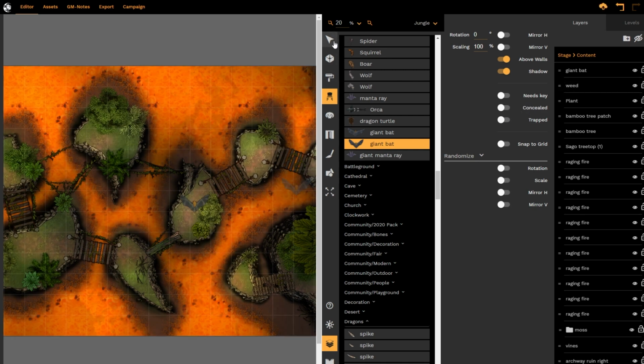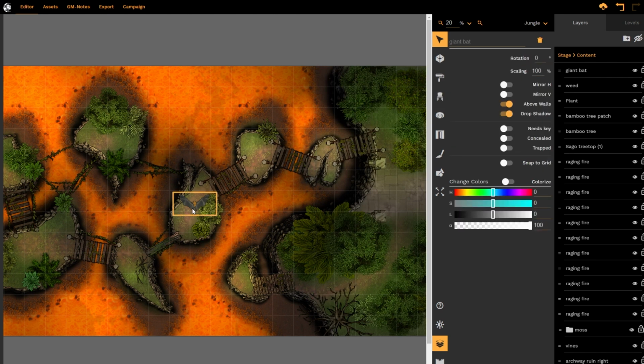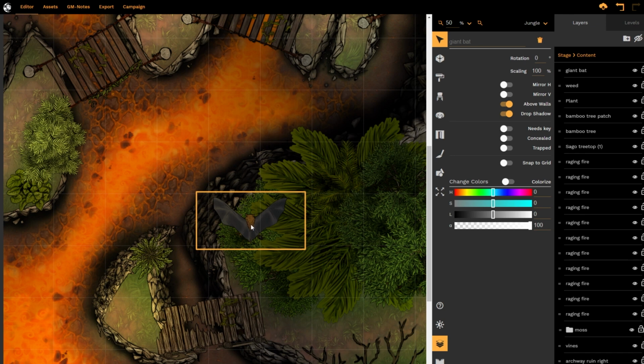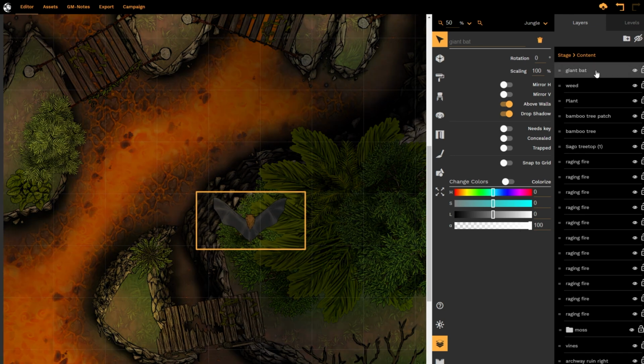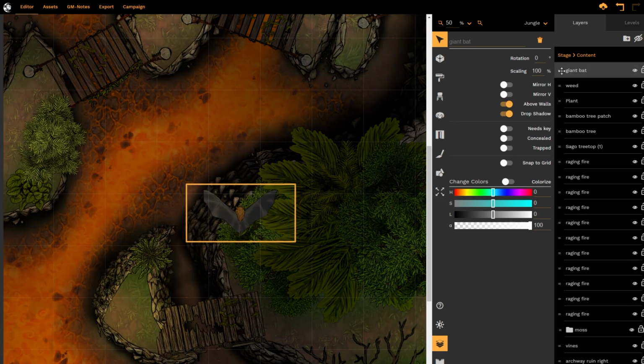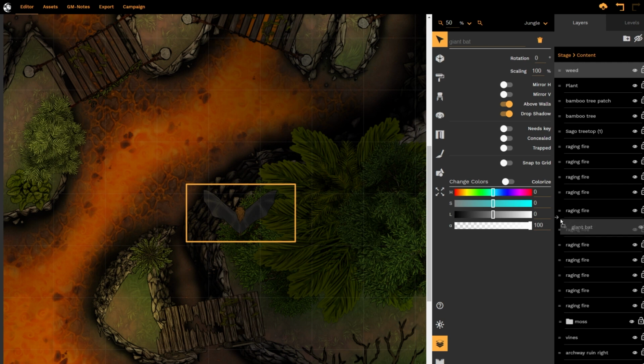Now, we might not necessarily want the bat to be at the top of the stack. We might want this bat, for example, to be able to fly underneath this palm tree. It currently does not. If I zoom in, it's sitting on top. That's because it's at the top of the stack. In order to get this bat to fly underneath this palm tree, I'm going to need to left-click on the giant bat, get the crosshair cursor, left-click and drag the giant bat down.